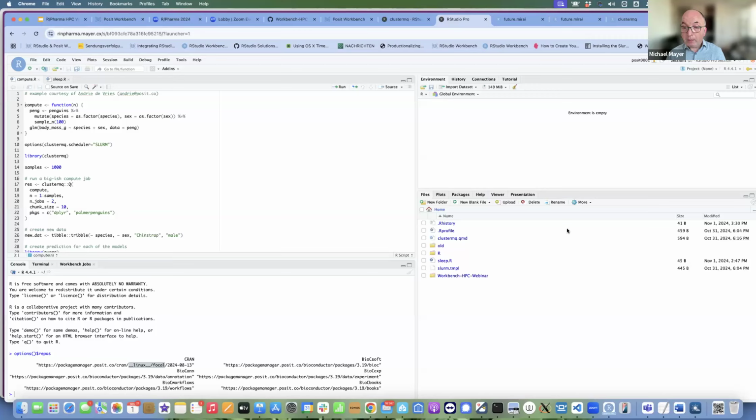Yeah. Can you summarize again? Rebecca also asked another question. Can you summarize again when you consider using Mirai? I caught you mentioning the limitations of ClusterMQ. So ClusterMQ is a very nice and efficient tool, as you all can see.